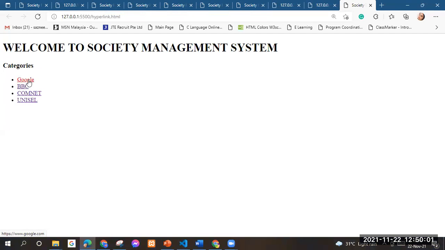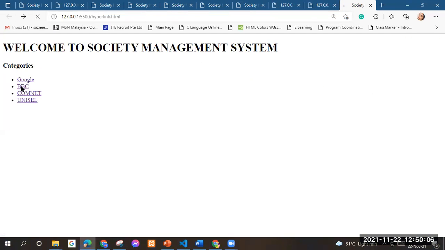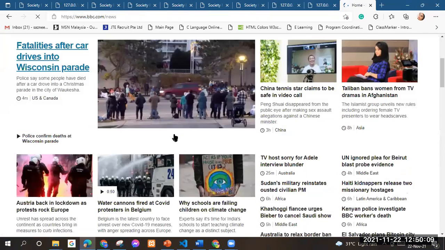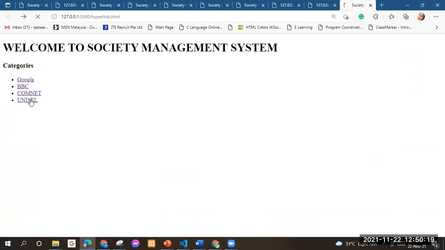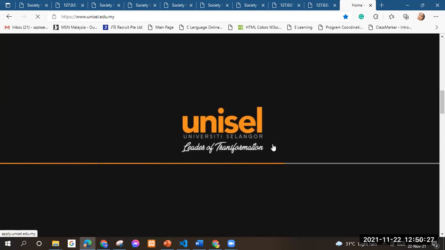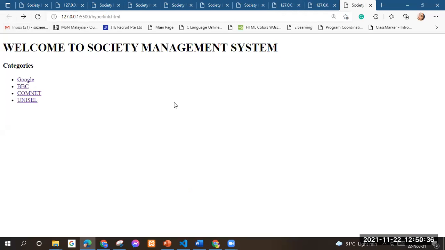So when you click on Google, it will go to the Google. You see, it will go to the Google. When you click on the BBC, it will go to the BBC website. When you click on the Comnet, so the Comnet website will be displayed. Okay. When you click on the Unisol, then the Unisol website will be displayed. Okay, so like this we have to code for the web page using HTML.